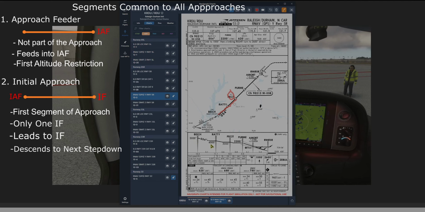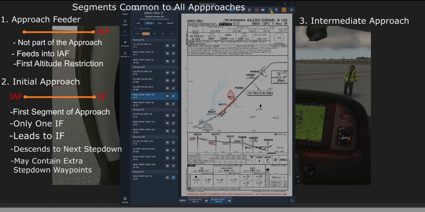The reason this exists is to provide an altitude step down from 5,000 to 4,000 feet. Now the most important segment of all, the intermediate approach segment. This segment begins at the IF and ends at the final approach fix, or FAF. In this case that would be Peckett to Permy.